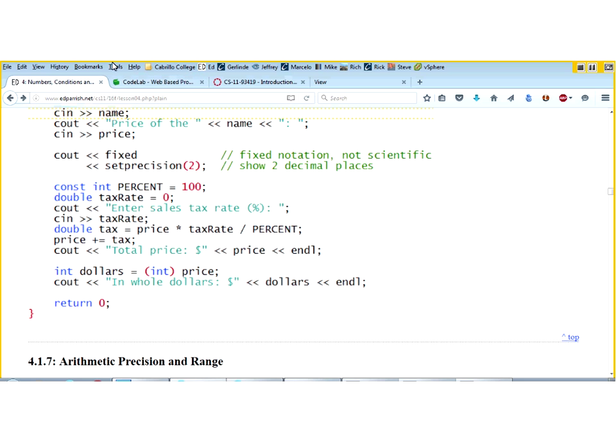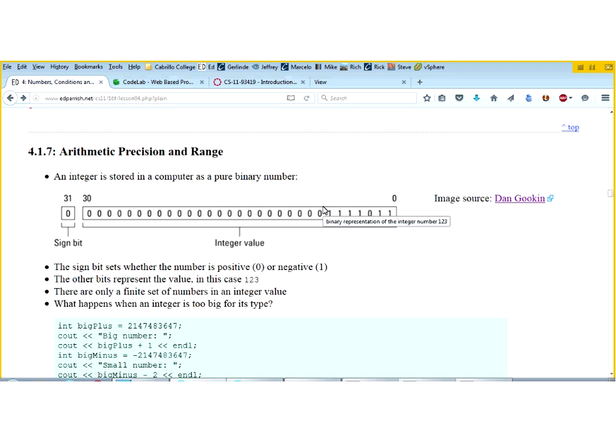So any questions about these little things of C++ arithmetic? And I have one more topic in the numbers area, precision and range. So if you have an integer number in C++, it's stored as a pure binary number. So maybe you remember the Australian guys in the first week talking about binary numbers. Again, the first column here is 2 to the 0, 2 to the 1, 2 squared, 2 cubed, 2 to the 4th, and so on.